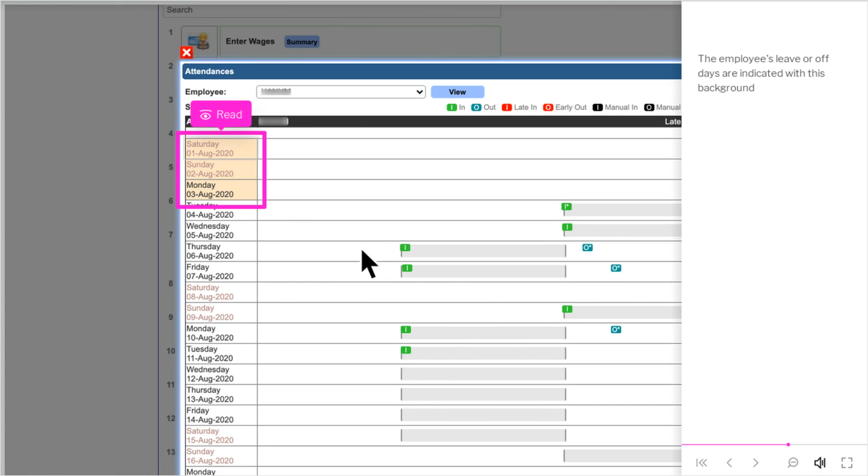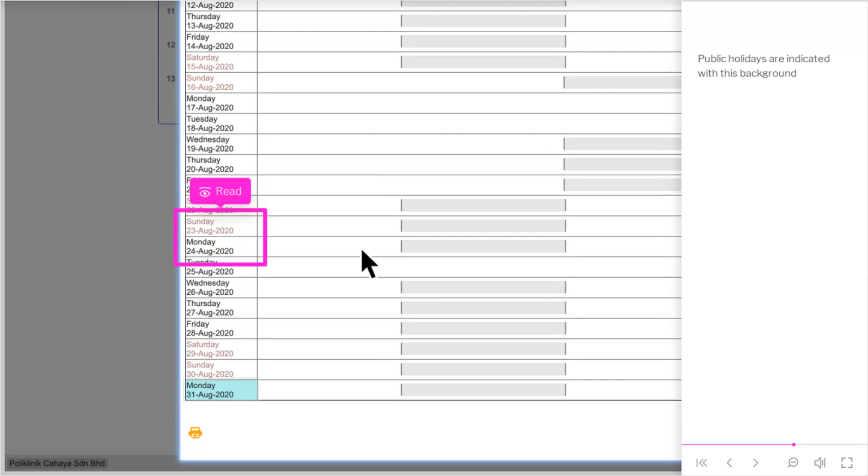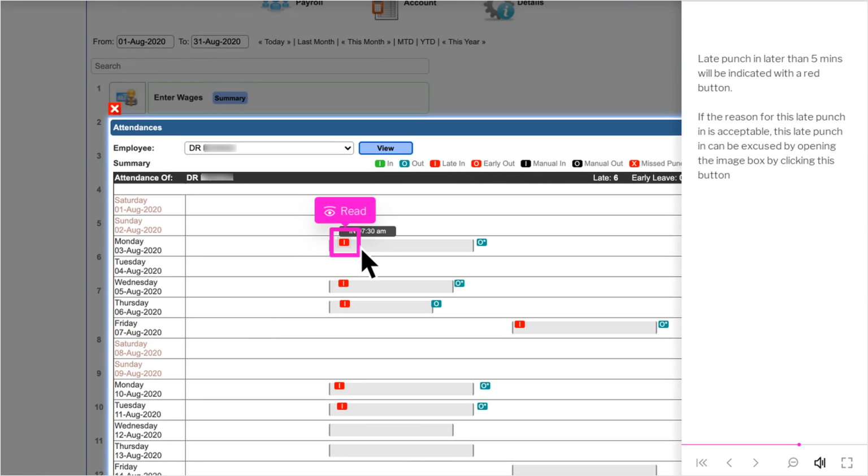The employee's leave or off days are indicated with this background. Public holidays are indicated with this background. Late punch-in later than 5 minutes will be indicated with a red button. If the reason for this late punch-in is acceptable, this late punch-in can be excused by opening the image box by clicking this button.